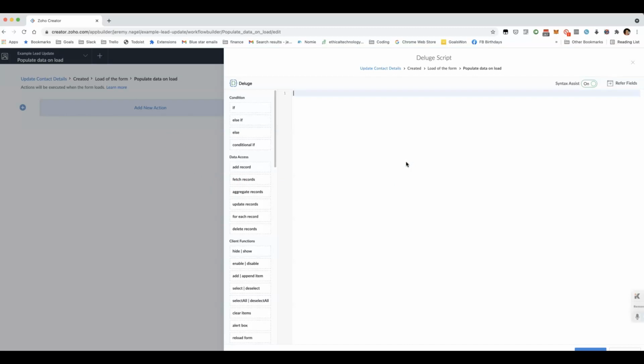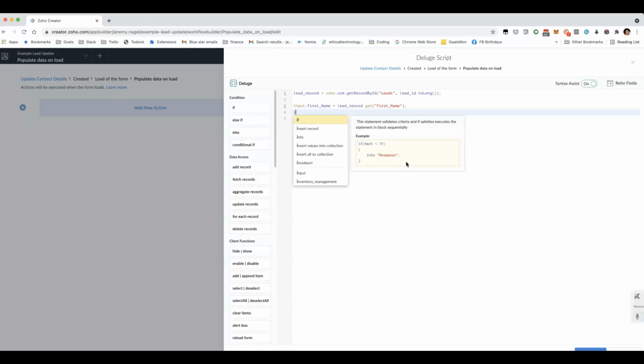So what we're going to do, we've got the lead ID. We can do some Deluge script here to get the data for that lead. And then we can update the first name to be the lead's first name. If you had other fields, you'd put them in here as well. For the products, we're going to assume that that's going to be something that they fill in, but the first name will be pre-populated. That's the first part of it.